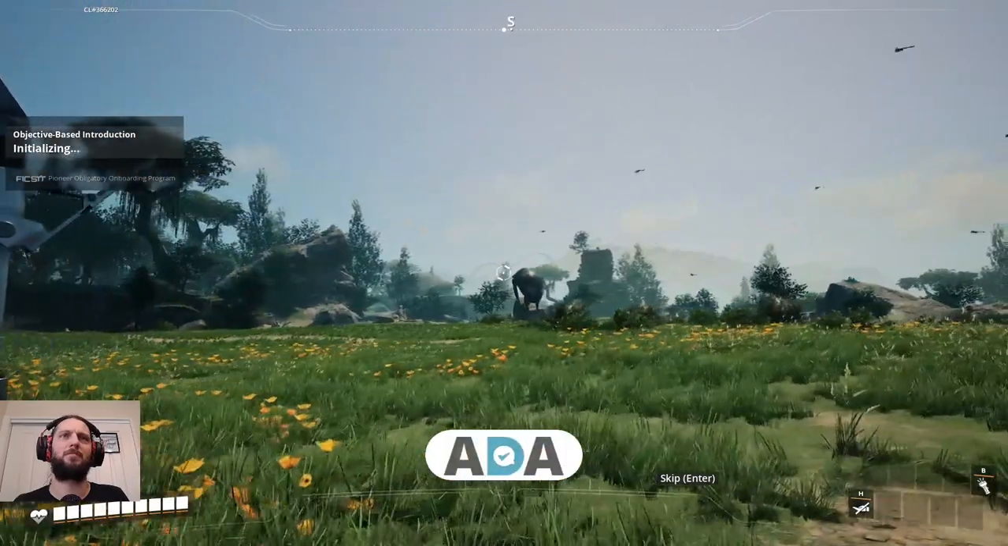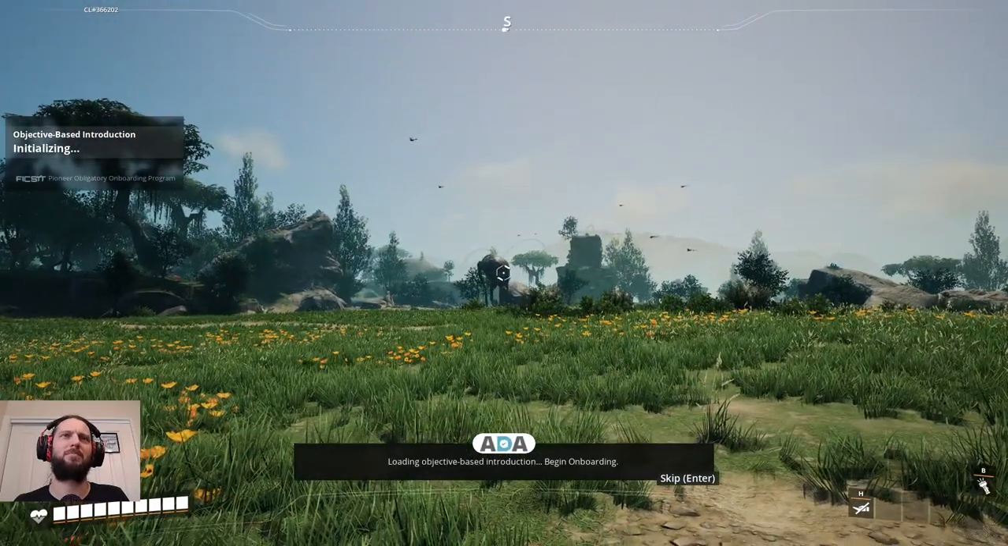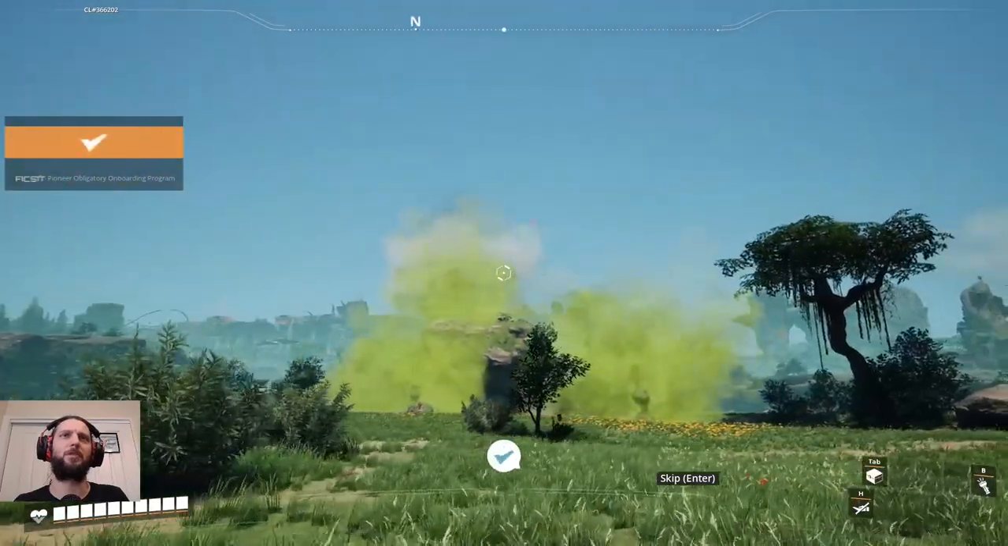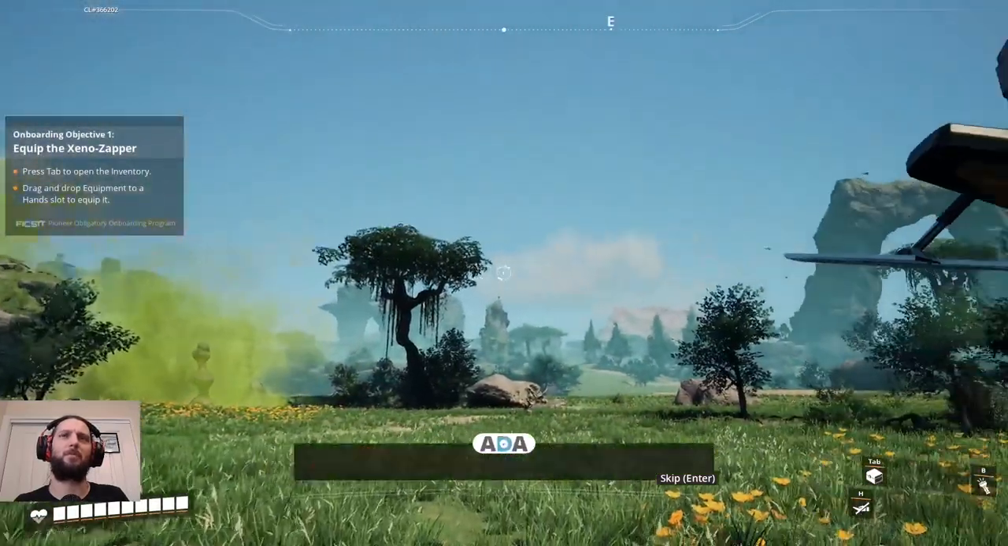Okay, so we've got a funny objective-based thing with bad proportions. Begin onboarding. There was the manta flying around, the improbable sized flying thing.